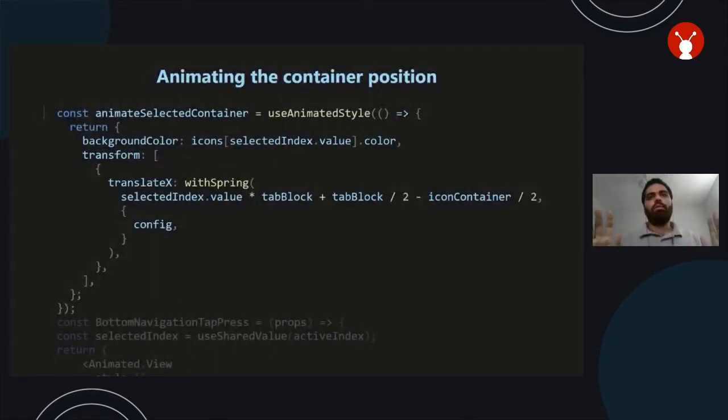It's very simple. We are going to take our selectedIndex.value and multiply it by tabLog. Let's suppose our tabLog was 25. So it will be 0 times 25, which is 0. It will be added with tabLog plus 2. So this is our tabLog. And now tabLog divided by 2 will give us a position at the exact center.